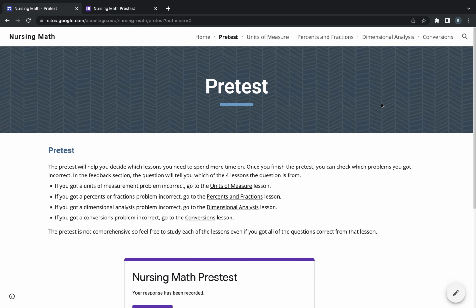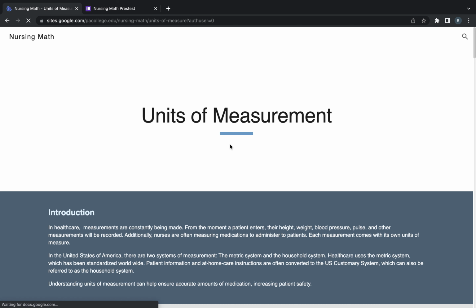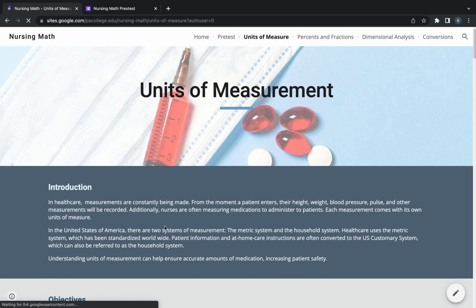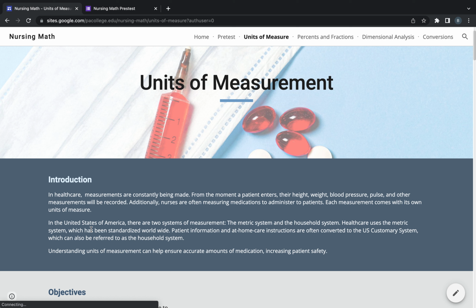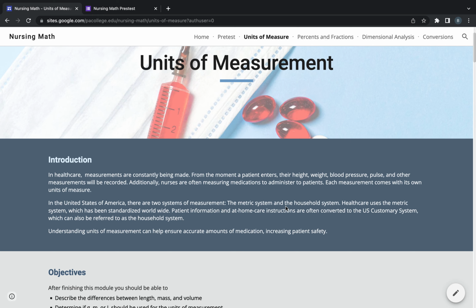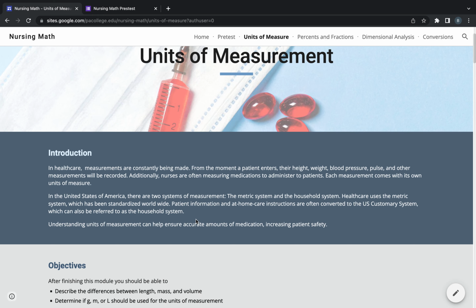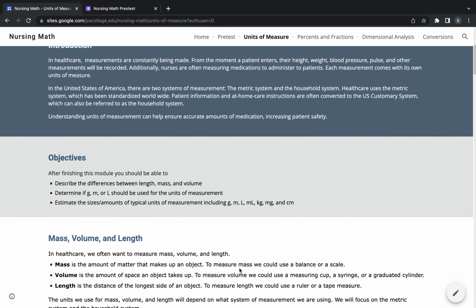After they take the pretest, they can go to the different pages. They can either click on the links here or at the top. For units of measure and all of the introductions, I made sure to connect it to both nursing and patient safety. So we have how this is used in healthcare, what measurements are done in healthcare, and how understanding the measurements can help ensure accurate amounts of medication and increase patient safety.